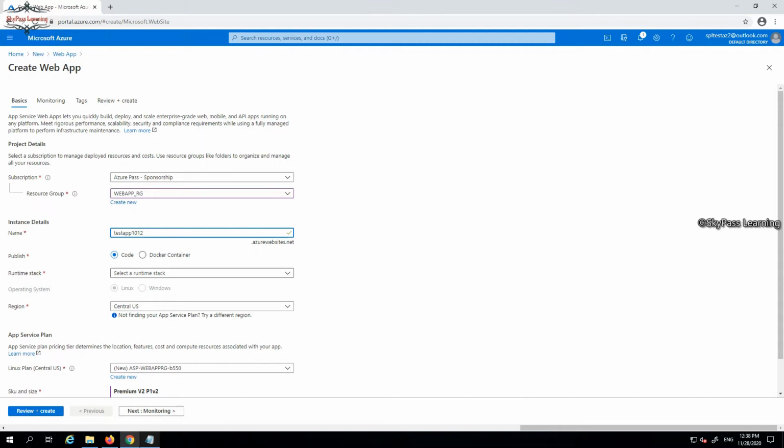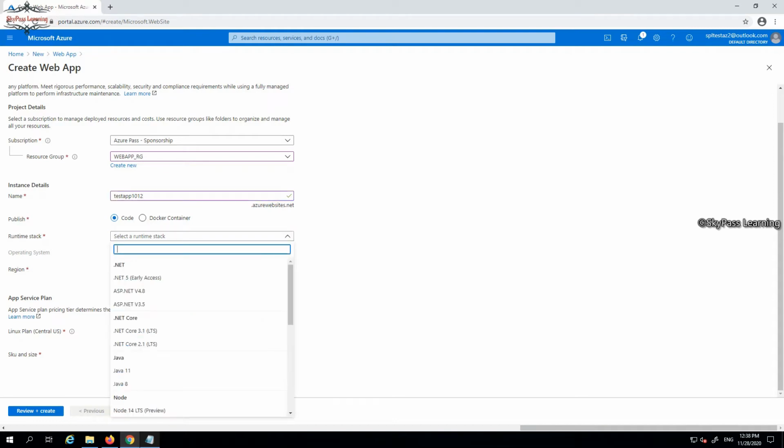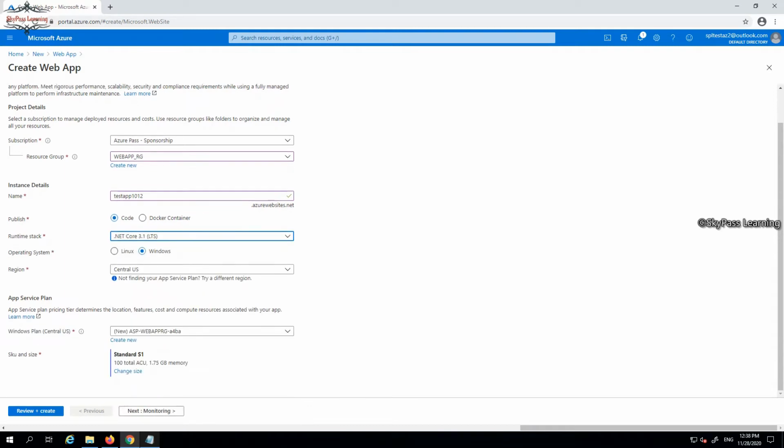I'm going to take code as the publish option, instead of a Docker container. For the runtime stack, I'm going to take .NET Core 3.1 long-term support with the Windows platform. If you want, you can also choose a Linux platform to host your web app or site. It totally depends on your compatibility. For the region, I'm just keeping it as Central US. It would be up to you where you want to host your web application. It is recommended to host your application nearby your audience location.